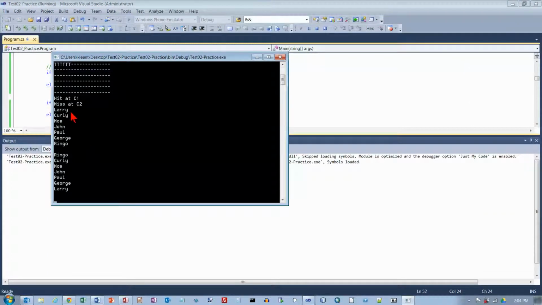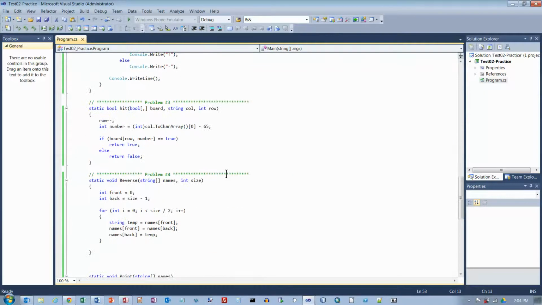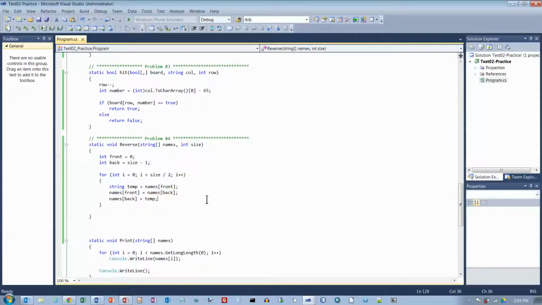And we get Larry, Curly, Moe, John, Paul, George, and Ringo. And if they're reversed, it should be Ringo, George. Okay, what am I doing wrong here? Larry should be at the bottom. George didn't get swapped. Paul didn't get swapped. John didn't get swapped. Okay, so either I'm going too far. Oh, I know what I'm doing. I forgot something real important here.